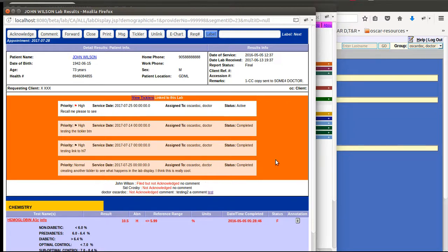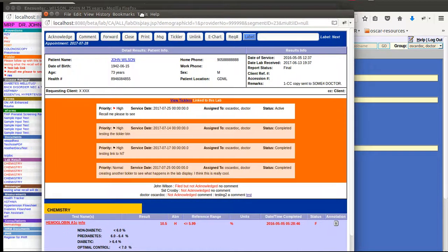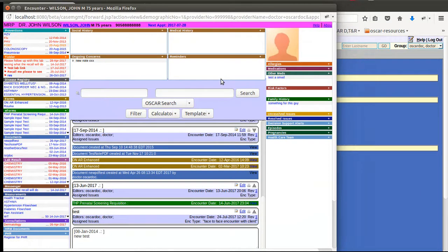So now the other parts. And to note, the tickler section does not show up in any print, whether PDF or HTML print.